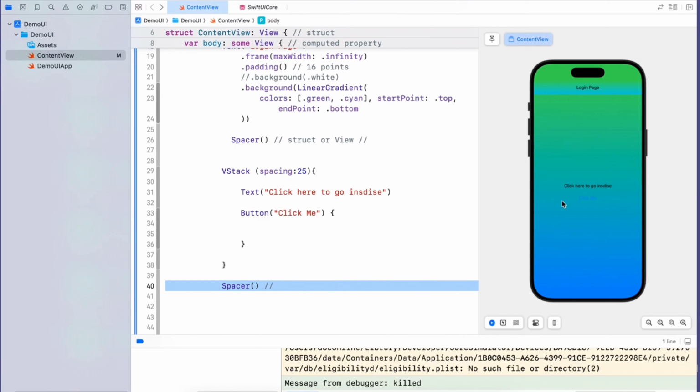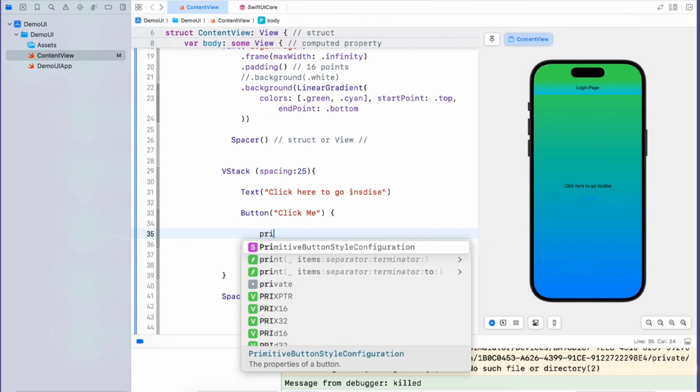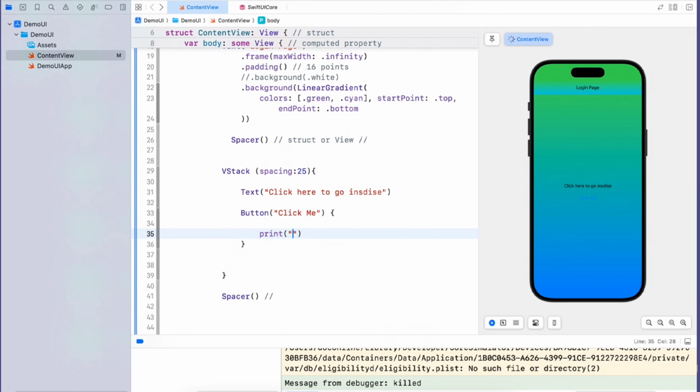Now I would like to give the background color to the button and font color and font style also. Look at here. Inside that, the action will be performed. I am writing the print statement. You can write any action statement. We will see the actions for navigating to any other pages in the coming videos. Okay. Button clicked.